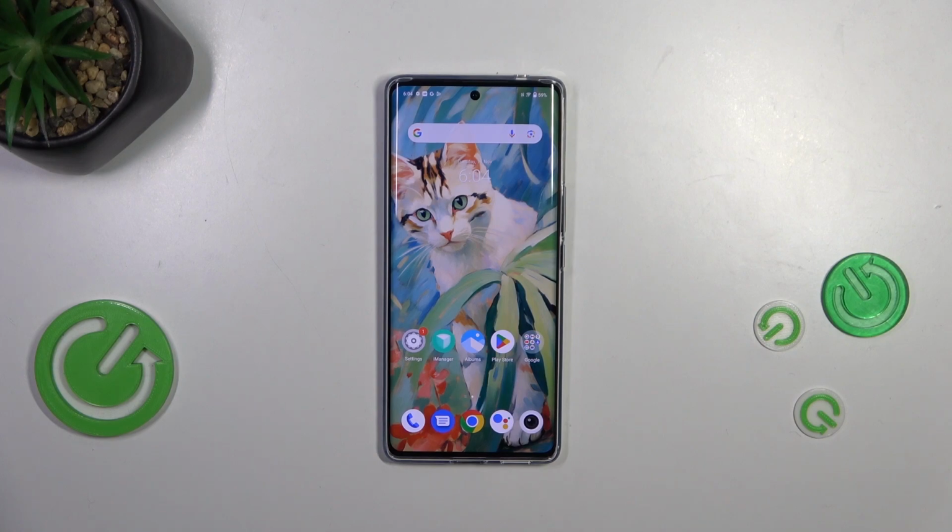Hi everyone, in front of me I've got a Vivo T2 Pro and let me share with you how to check the total screen time on this device.